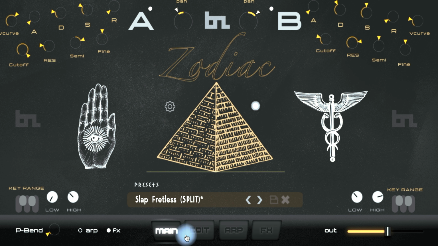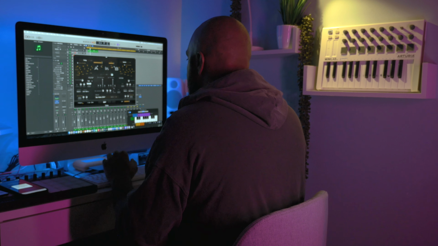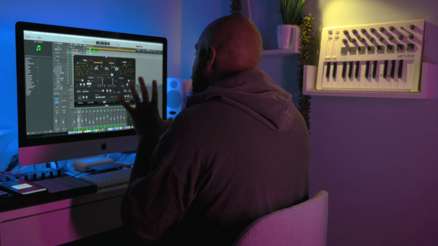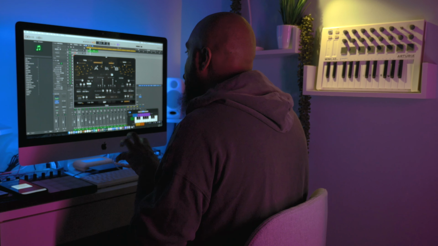So you have your main category, you have your edit category, and this is where you're gonna be able to edit your sound via different filters. You have your pitch bend, you have your envelopes, like I said before, you have your ADSR, all of that really cool stuff. You have a vibrato, you have just a lot of different features here that's gonna help you bend and mold the sound that you're creating to be something special and something unique.